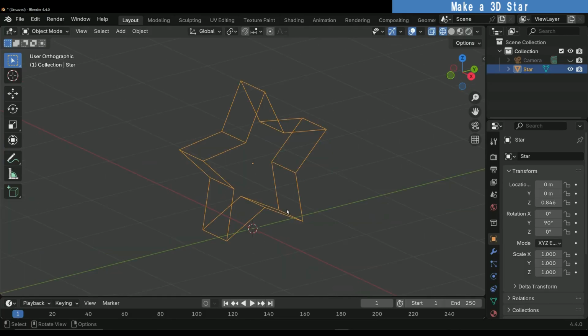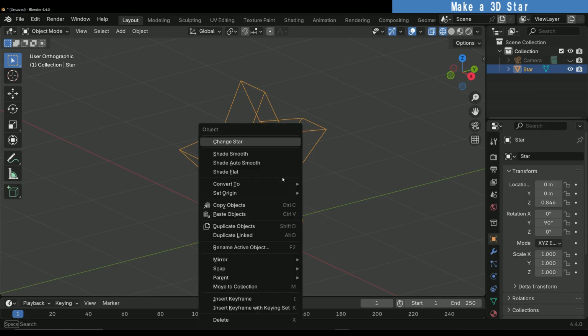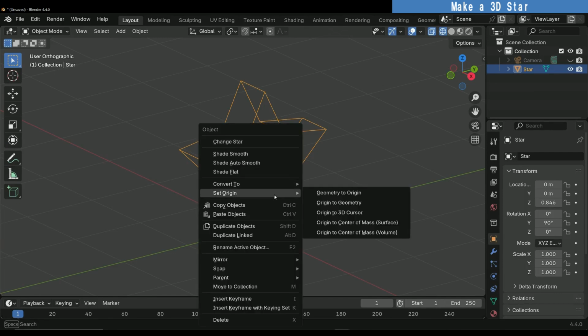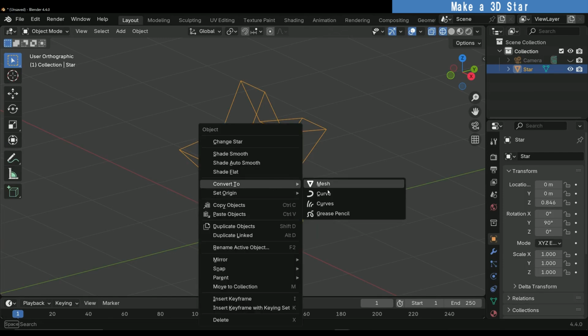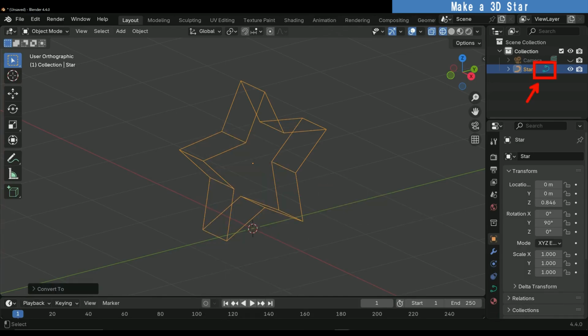Press the Tab key to return to object mode. From the right-click menu, go to Convert. Select Curve. Now the object type has been successfully converted from a mesh object to a curve object.